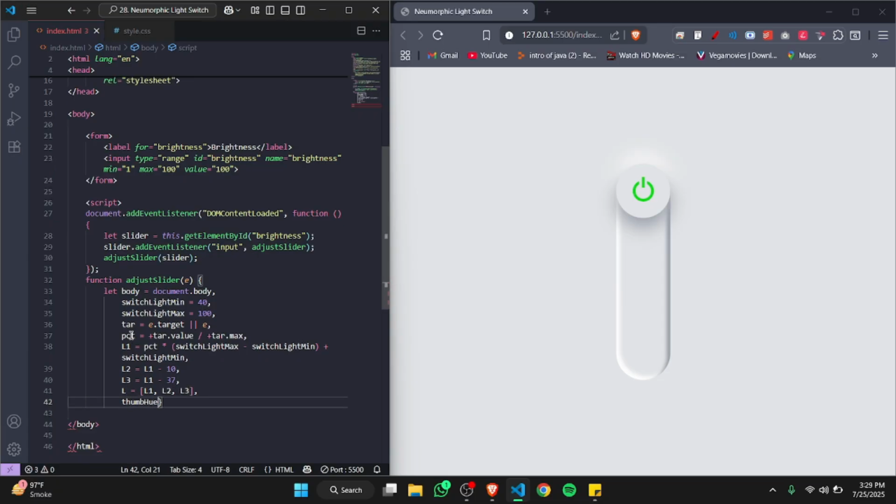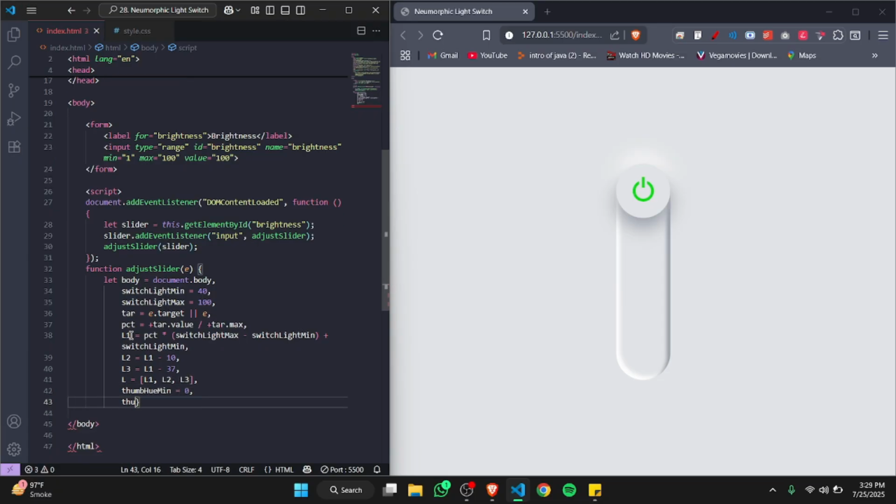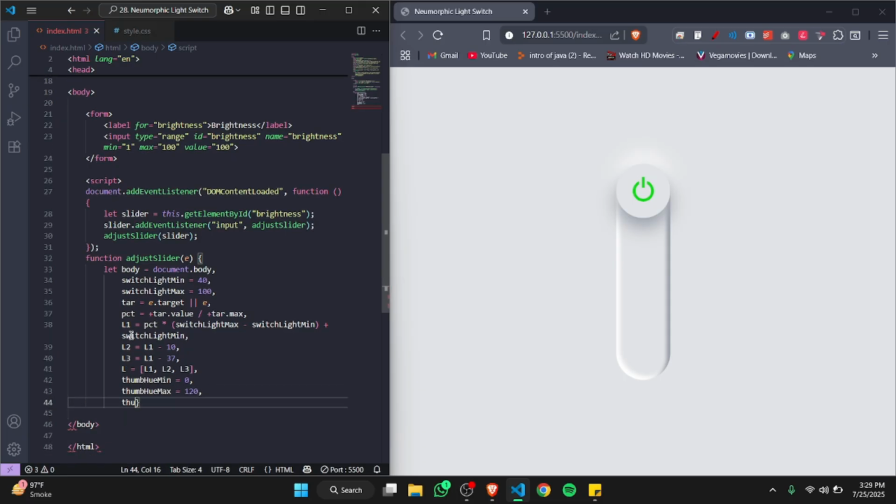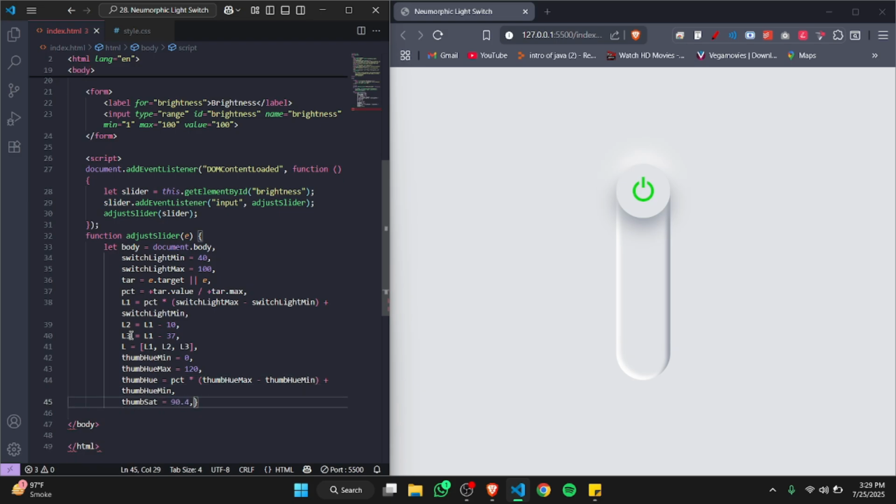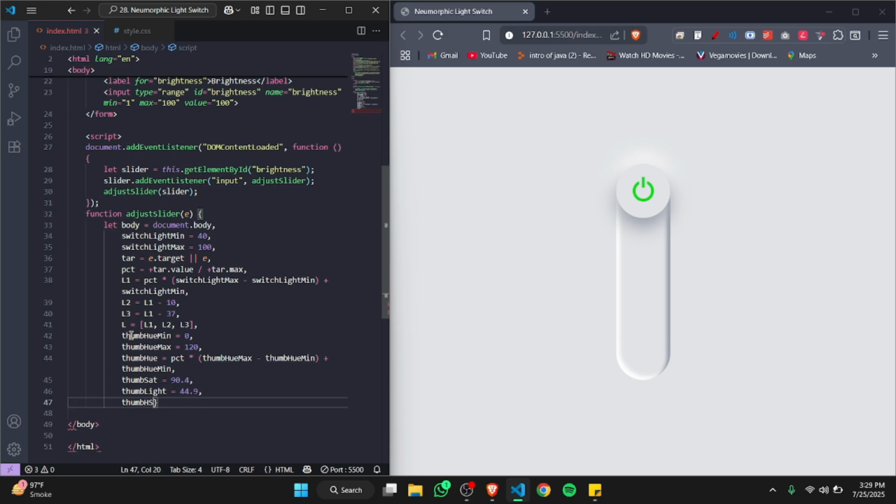We define the hue range for the thumb. 0 is red and 120 is green. As the slider moves, the thumb will shift color between red and green. We calculate the current hue of the thumb based on the slider position. Here we define saturation and lightness values for the thumb. Then we combine them with the calculated hue into an HSL color string.